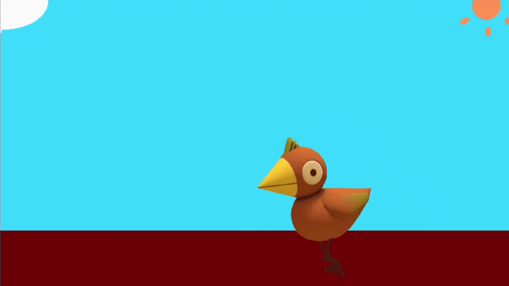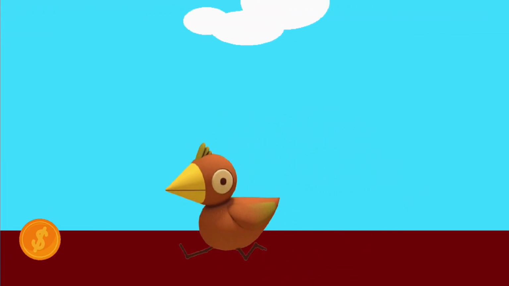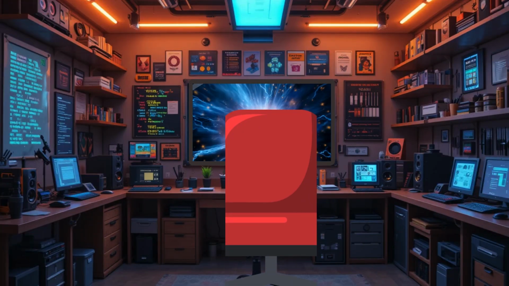Here's the idea. Our character will run around, and whenever they touch an item, boom, that item gets collected. Sounds fun, right? Let's dive in.